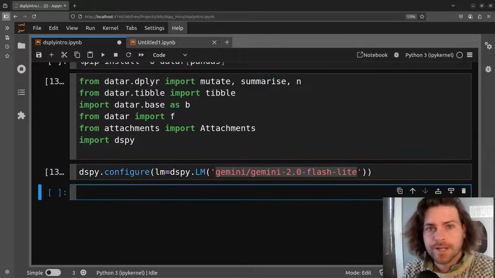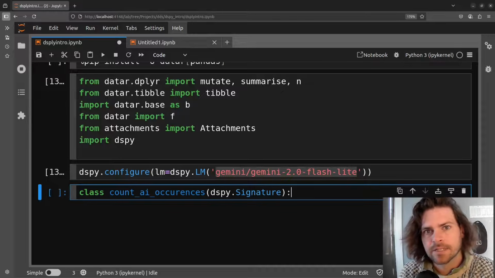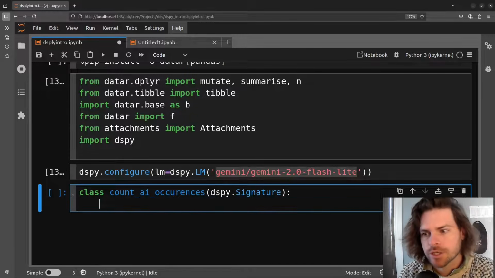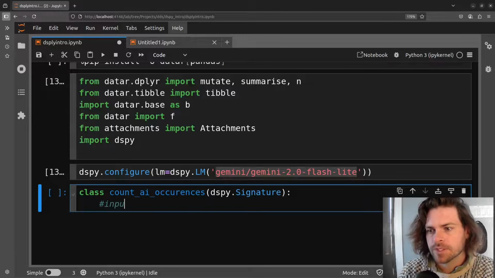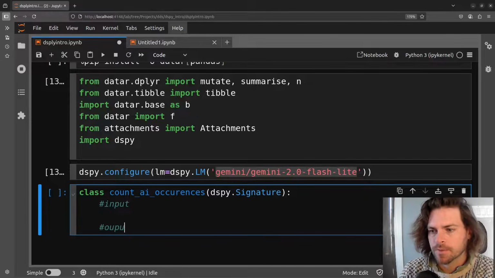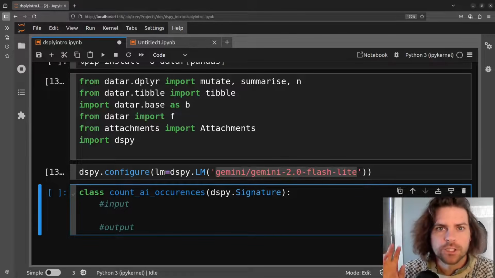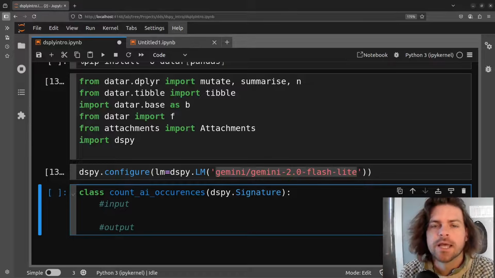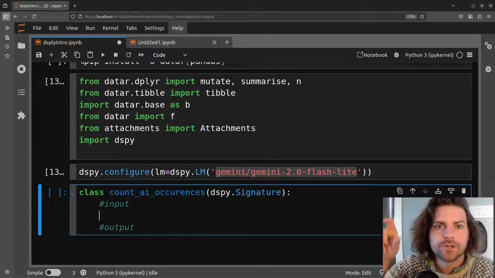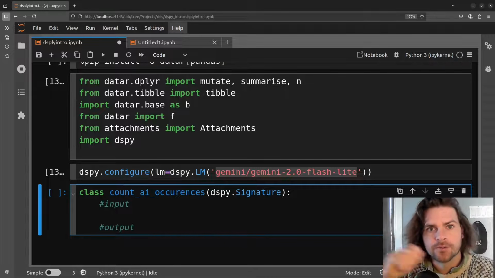Next step, we're ready to create our DSPy signature. So class CountAIOccurrences, dspy.Signature. We are going to set our inputs, so maybe to help us remember, inputs, outputs. The inputs to that program will be paragraphs, and in this case we'll fetch a Wikipedia article using attachments. We'll split it up into paragraphs with attachments, and then we'll give it to the program, each paragraph at a time. And what we will do is ask it to find all of the terms that are related to AI and to count them.